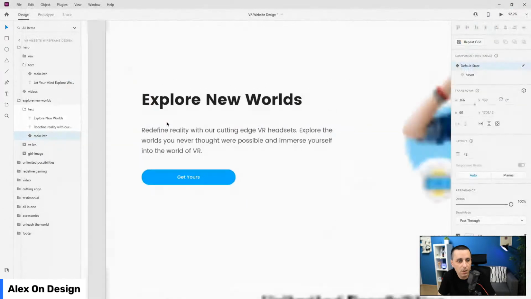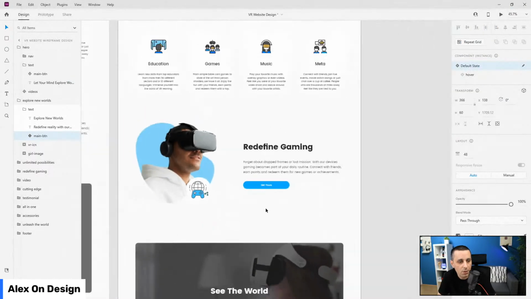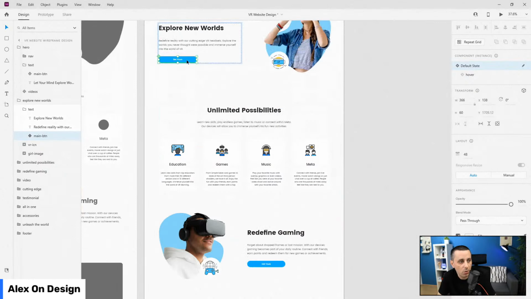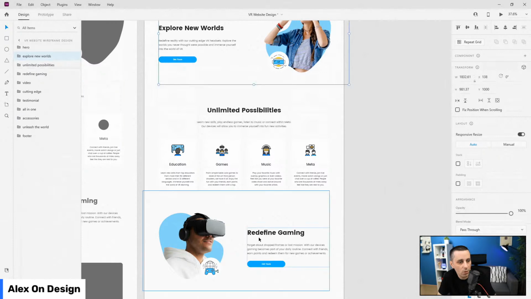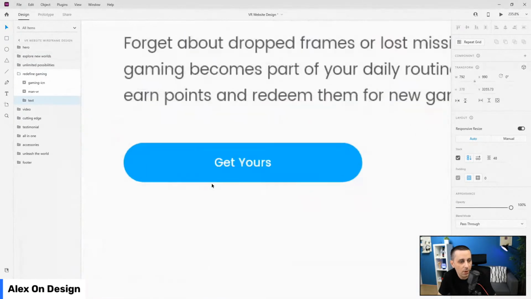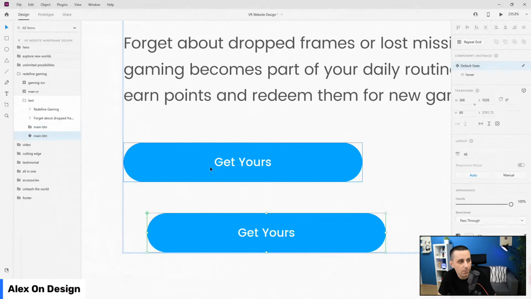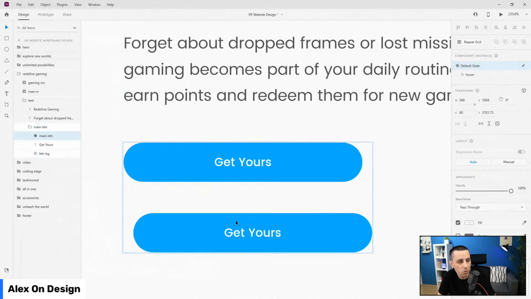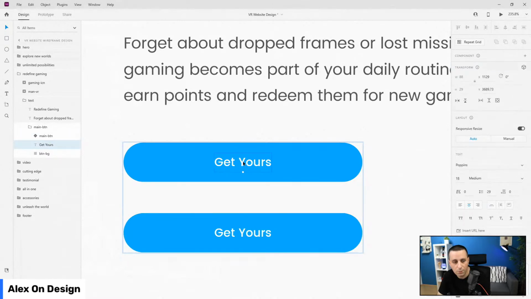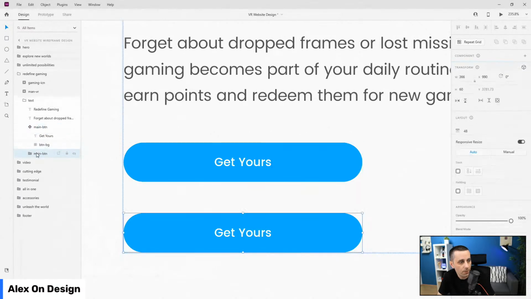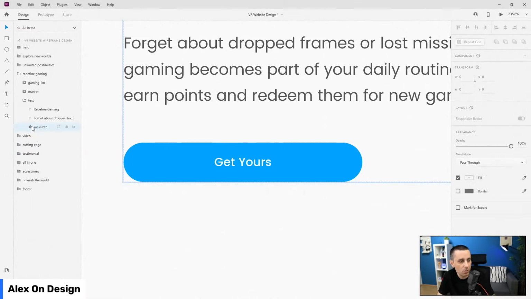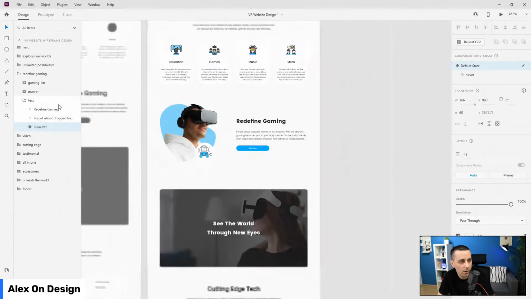So I like how that looks, and I'm basically going to turn these. So here we have this get yours. So I'm going to actually select this button, Control C, and move on over to this section, which says redefine gaming. Jump inside, Control V, bring it over into this stack, and make sure to position it right here. I'm going to get rid of this one. Oops, sorry, not that. It should actually go here. So when I get rid of this, it is going to retain this distance of 48.